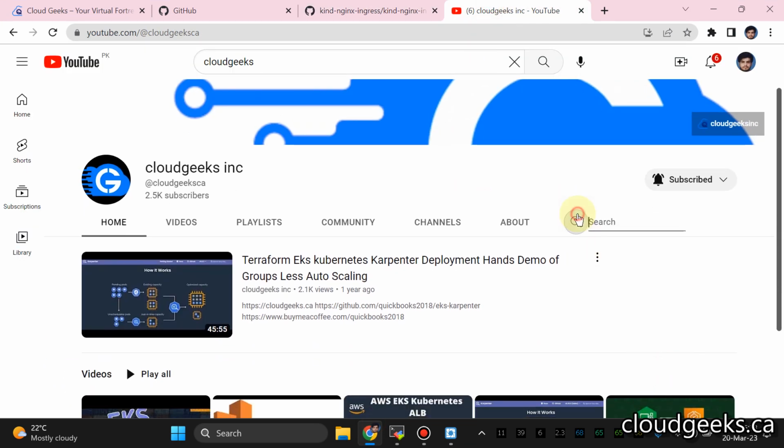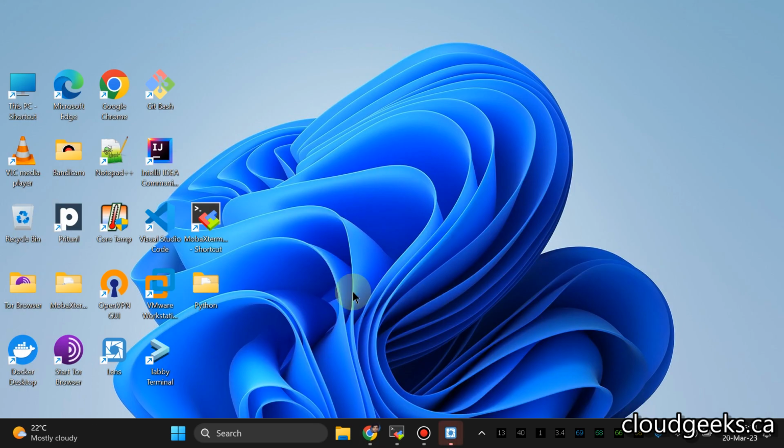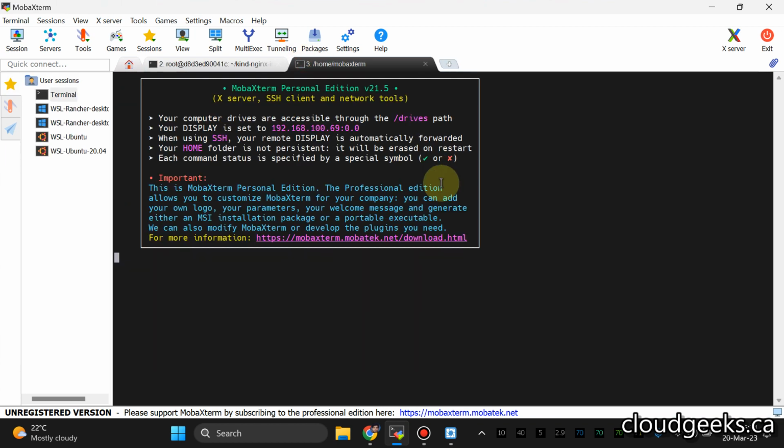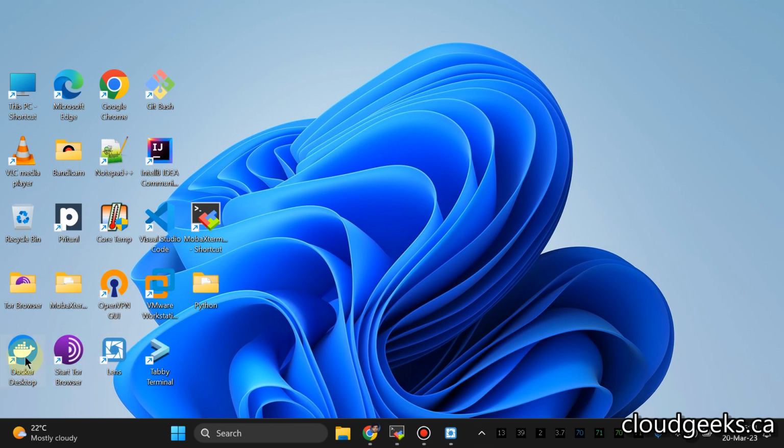The other tool we are going to use here is Kasm. Simply type this and navigate to my channel and type Kasm desktop. What I'm going to do is simply start one of the containers on my local machine. So let me do that. If I do docker start, let me see. Okay, Docker is not running. So I'm going to simply start this.